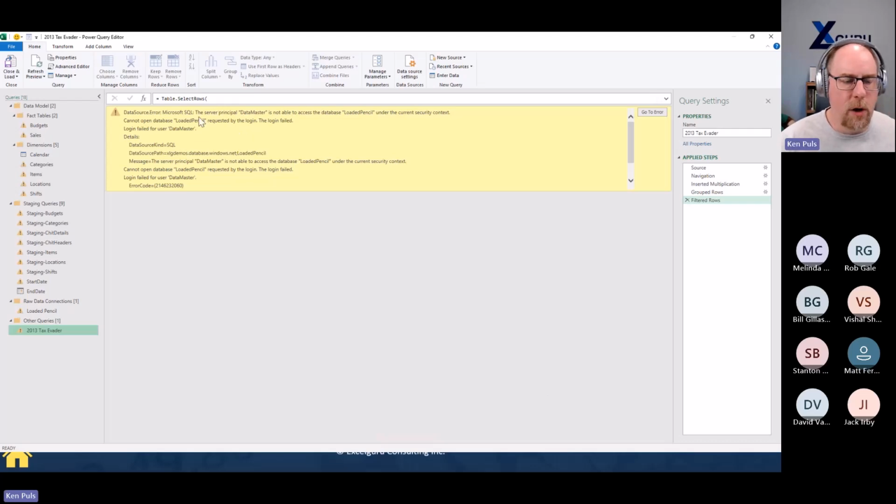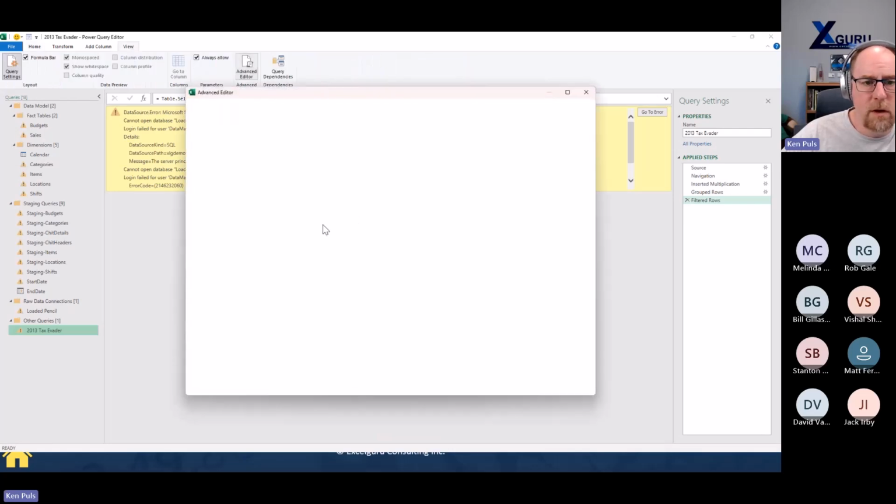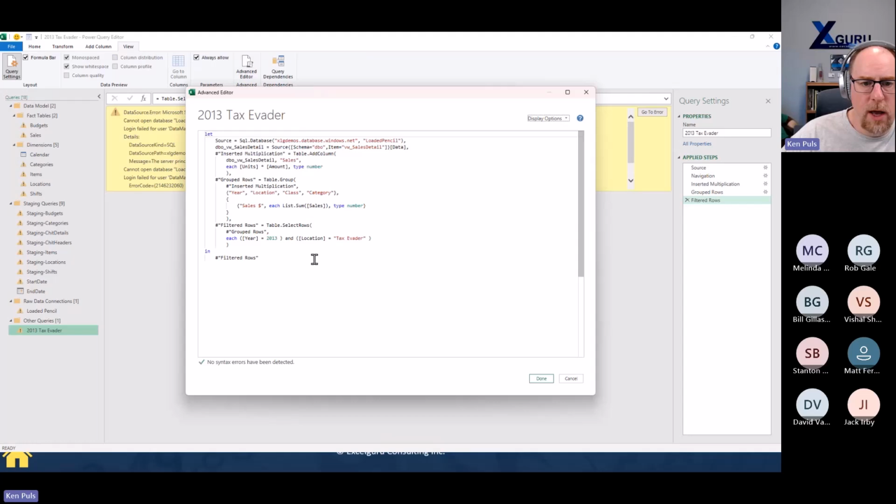Oh, I'm in the wrong account. There we go. Anyway, the important thing to realize about this is that the query that was created and injected is right here, and it's actually put in the values. 2013 is here, and tax evader is here. I didn't realize I was logged in with the wrong account today, but there we go.